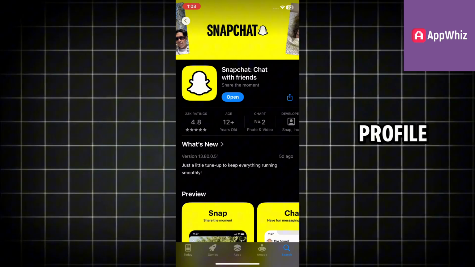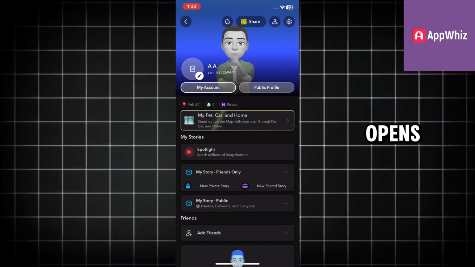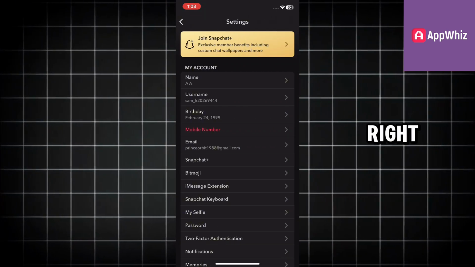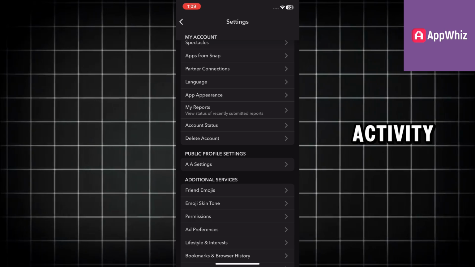Then tap on your profile icon in the top left corner of the screen. Once your profile opens, tap on the settings icon in the top right corner. Now scroll down slowly until you find the option called Activity Indicator.